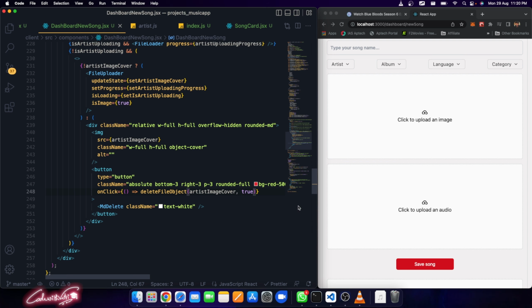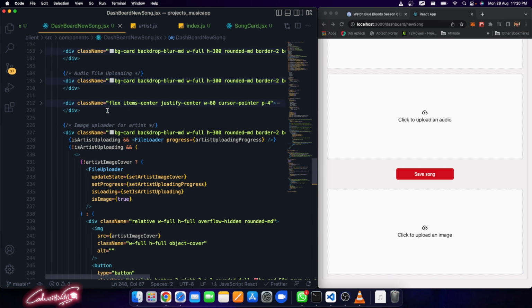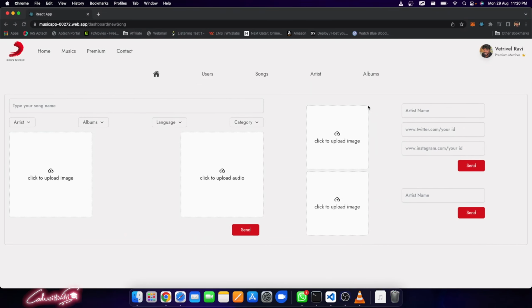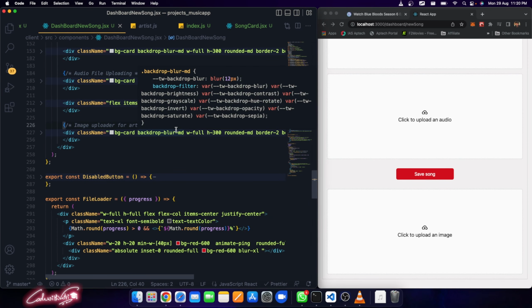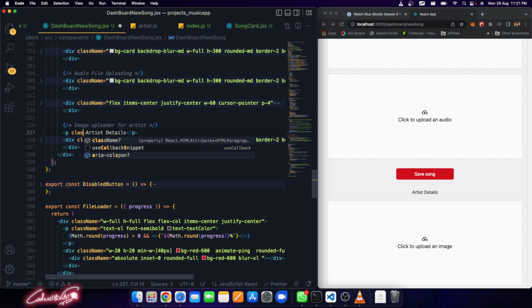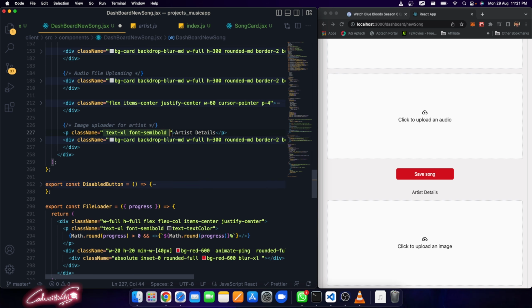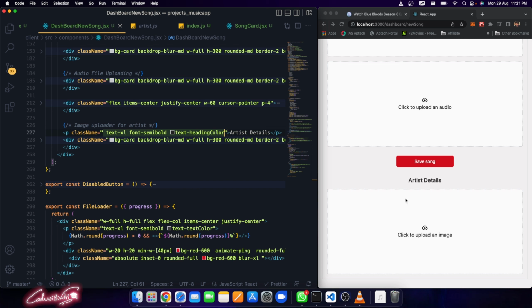So if you save the changes, now you can see that we have the option, click to upload an image. Okay, so right below here, before this, I forgot to add what we are uploading, artist or album or something, so I need to indicate that. I'm just going to add one paragraph tag, and let's say artist details. Save the changes, so that will be displayed over here, artist details. And then I can give the class name text-xl, font-semibold, and text heading color. Save changes. So that will display artist details. So now we know what details we are filling up.